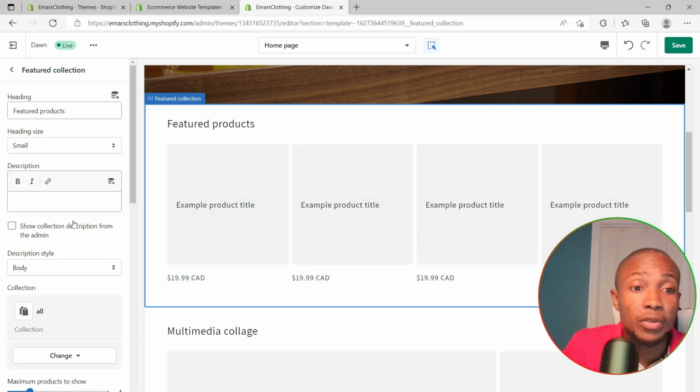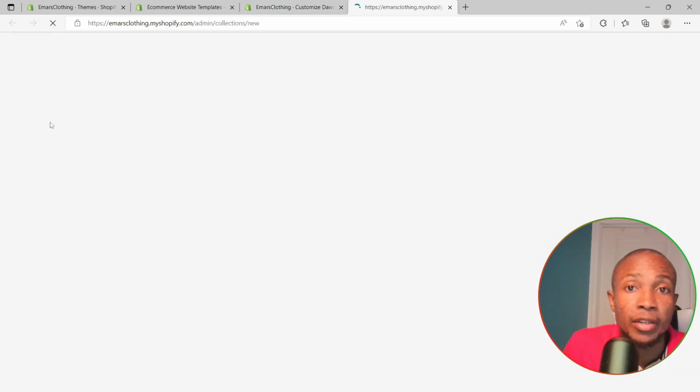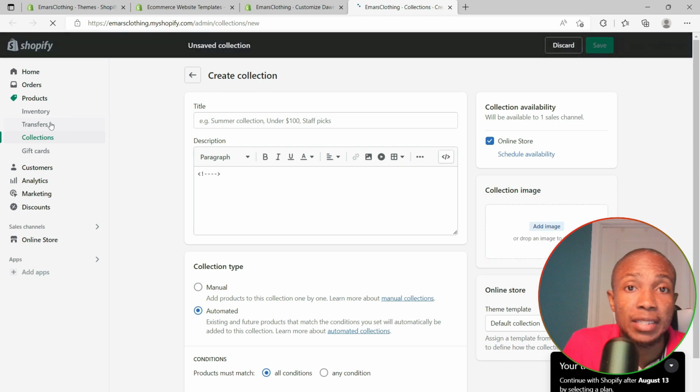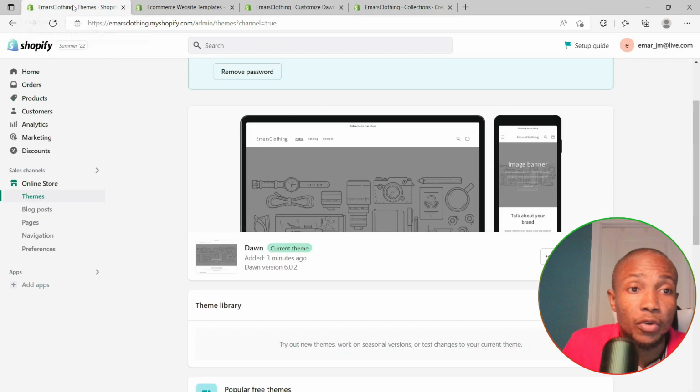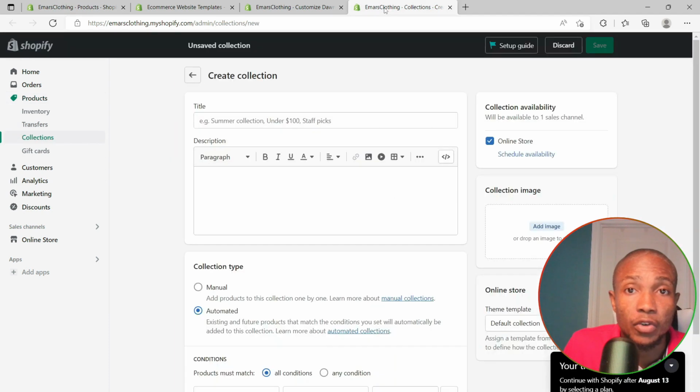So what we're going to do now is create a collection. So I'm going to select change collection, and create collection. Now this will take me to the page that will allow me to create different collections for my store. Now let's go back to the home page on the previous tab. So on the home page, it is the same thing where you just expand products, and you have the various options to add collections. So I'm just going to go back to my main tab.